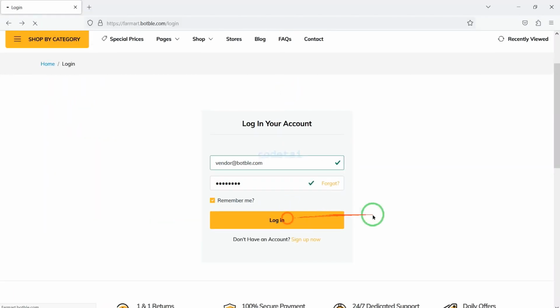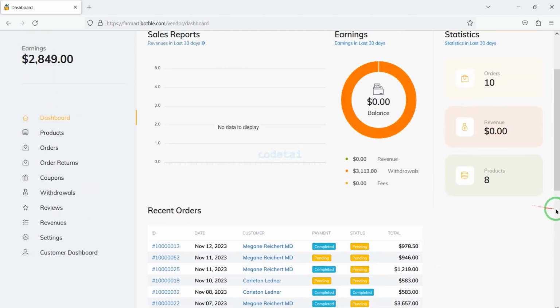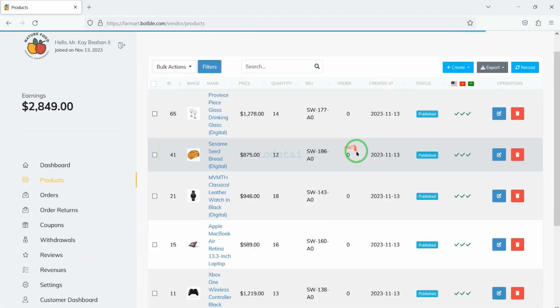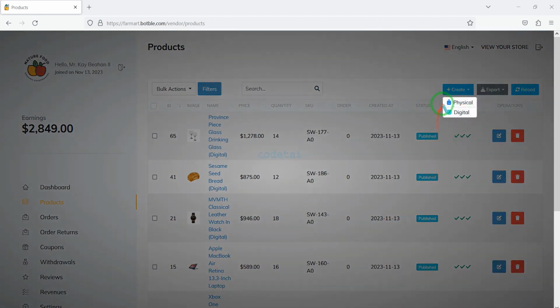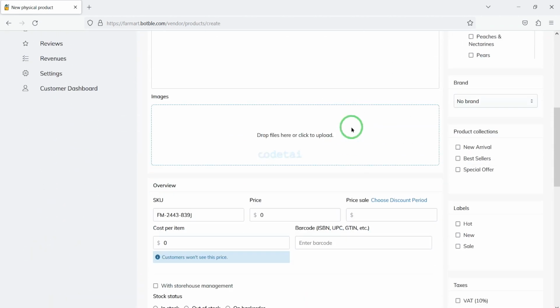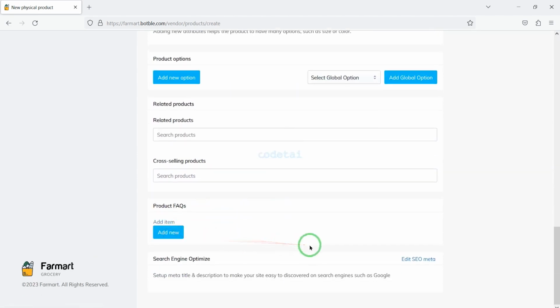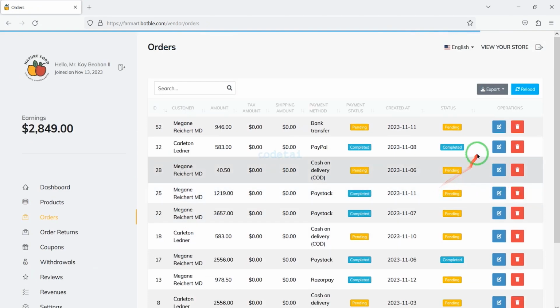Now I will discuss the seller account. Sellers can view earnings information and products information on their account dashboard. And they can upload any of their products. Sellers can select digital products and physical products to upload. And sellers can sell any kind of products very easily by submitting their product information here. Sellers can view customer order information.